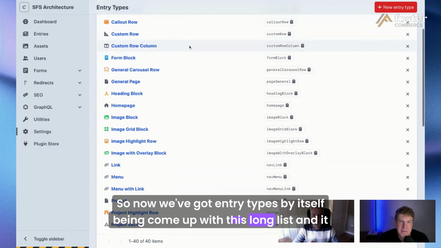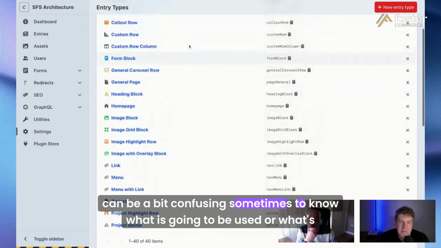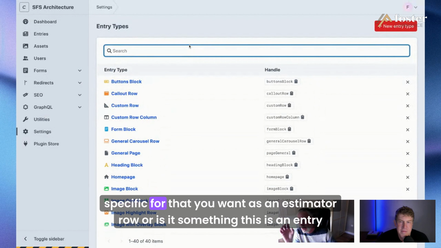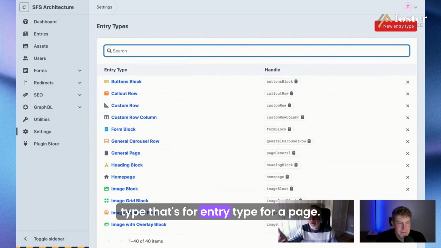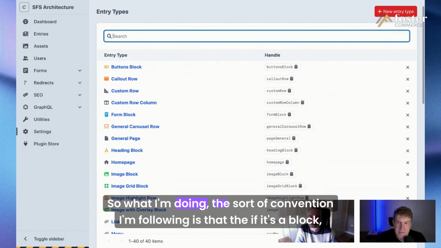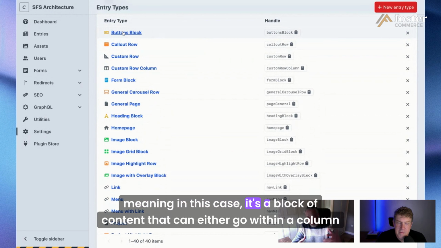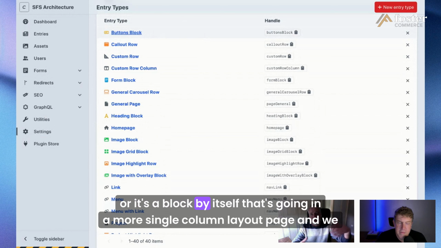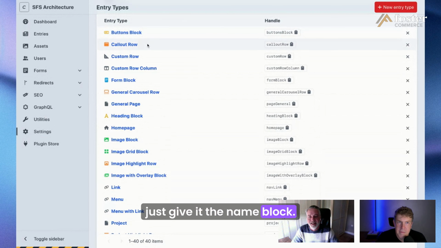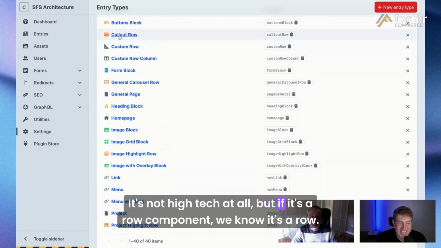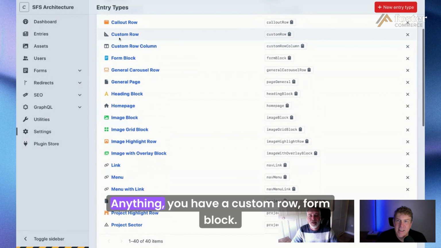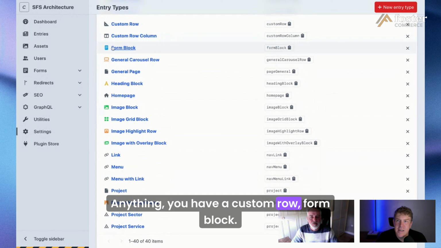But you can come up with this long list, and it can be a bit confusing sometimes to know what is going to be used or what's specific to, say, a matrix row, or is this an entry type for a page. So the convention that I'm following is that if it's a block, meaning a block of content that can either go within a column in the custom row builder, or a block by itself in a single column layout page, we give it the name block. It's not high tech at all, but if it's a row component, then we know it's a row. Anything you have, a custom row form block.